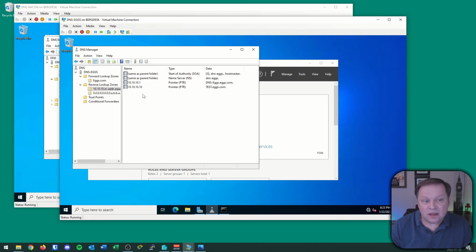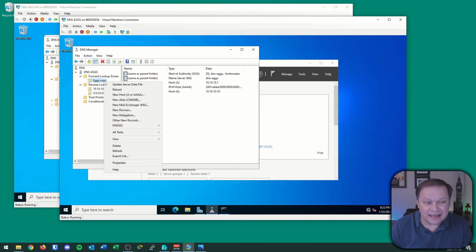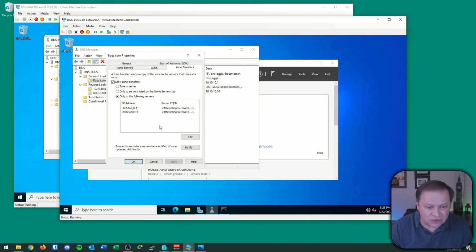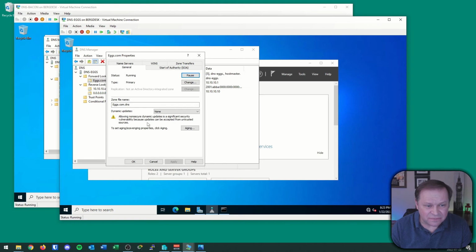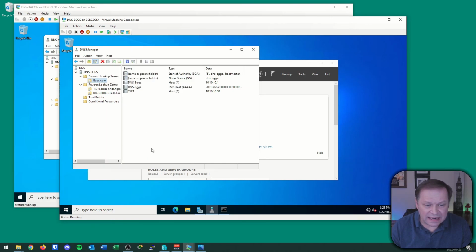Excellent. Now, I'm going to go take a look here. I'm going to right click and see what happens here. If I pop into my properties, you can see my zone transfers are set to go. Well, how often does it transfer? Okay, well, let's take a quick look and see whether that happened instantaneously.